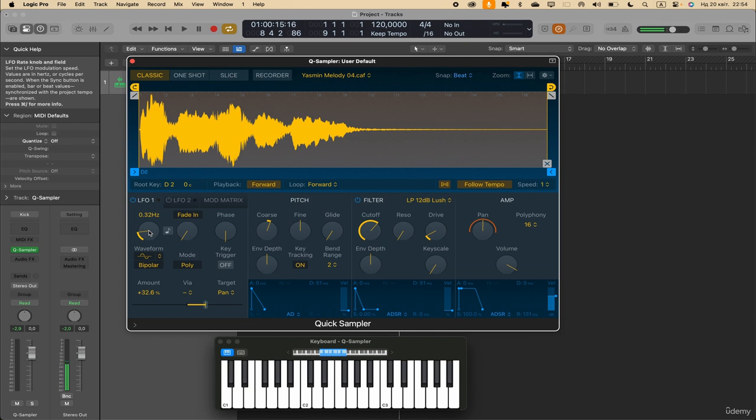If you want the LFO to sync with your project tempo, just click the sync button right here. Now the rate is shown in musical divisions, like 1/4, 1/8, and so on. Try changing the rate and listen to how it affects your modulation target.